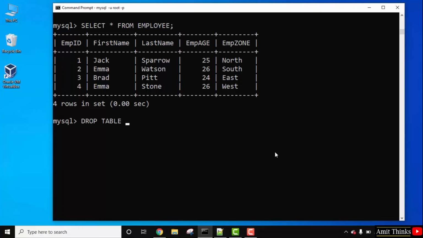Drop table, then the table name. So our table name is employee, semicolon, and press enter. On pressing enter, you can see query OK. That means it has deleted, it has dropped the table.